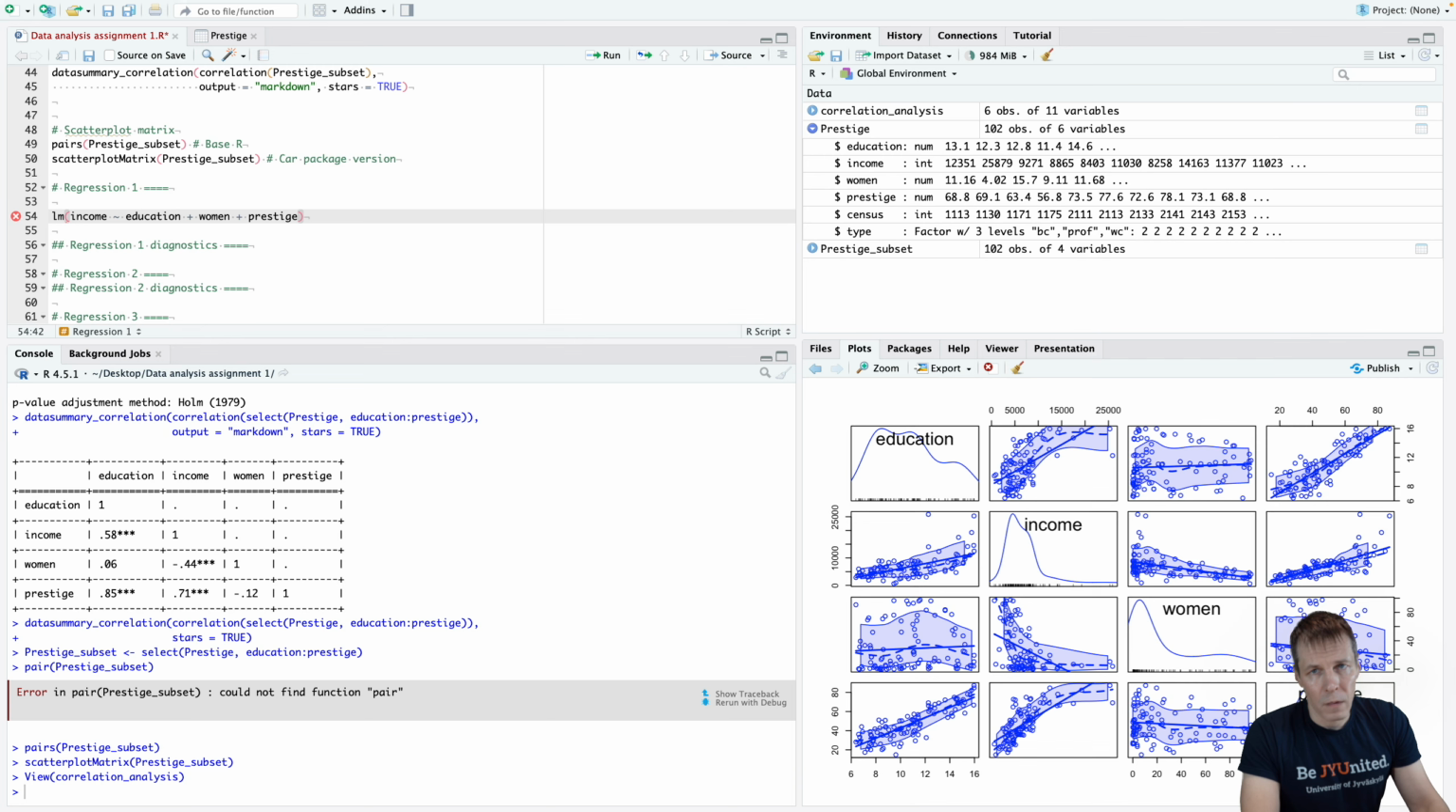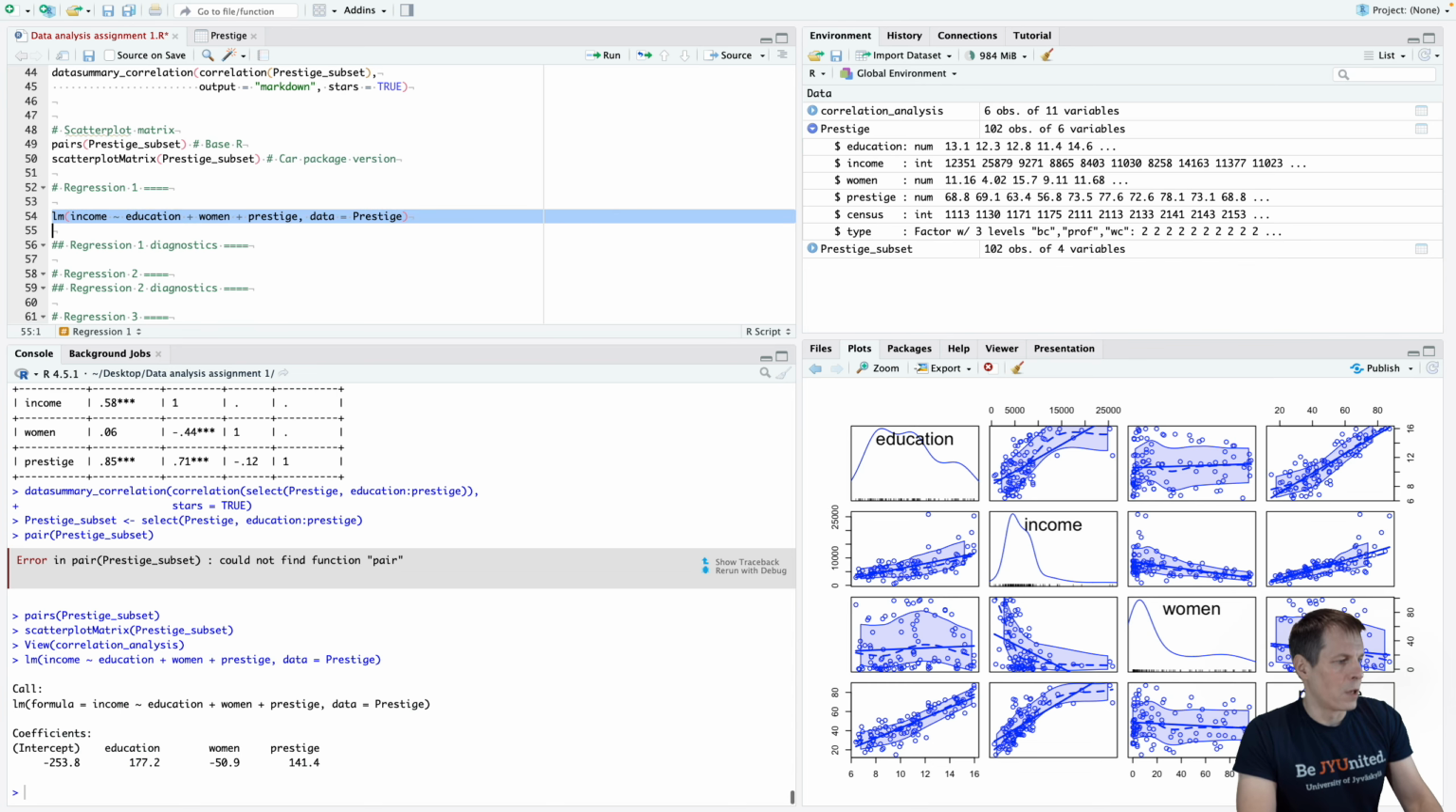And this is not sufficient for R because we also have to define which data we apply the regression to. So we do data equals prestige. We could also leave out this data and use positional arguments. So the first argument is the formula, and the second argument is the data. But I like to use data here because it's more explicit that this is our data. And then we run that regression, and it just prints something to the console.